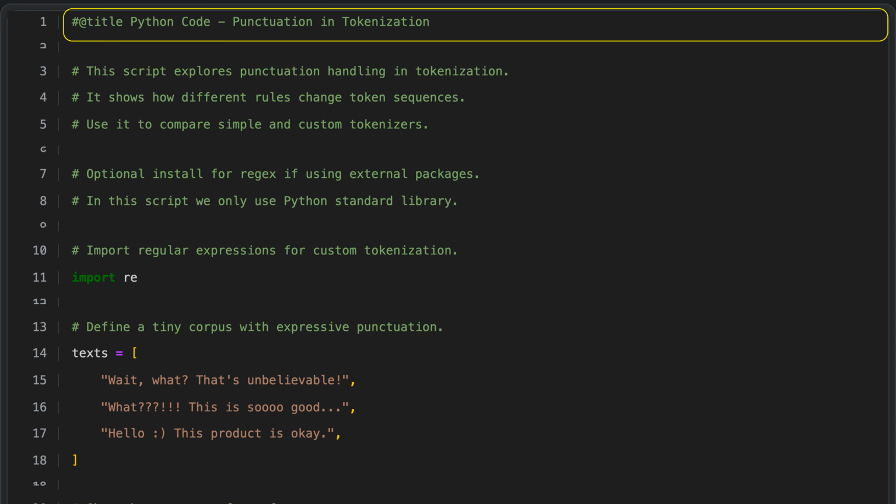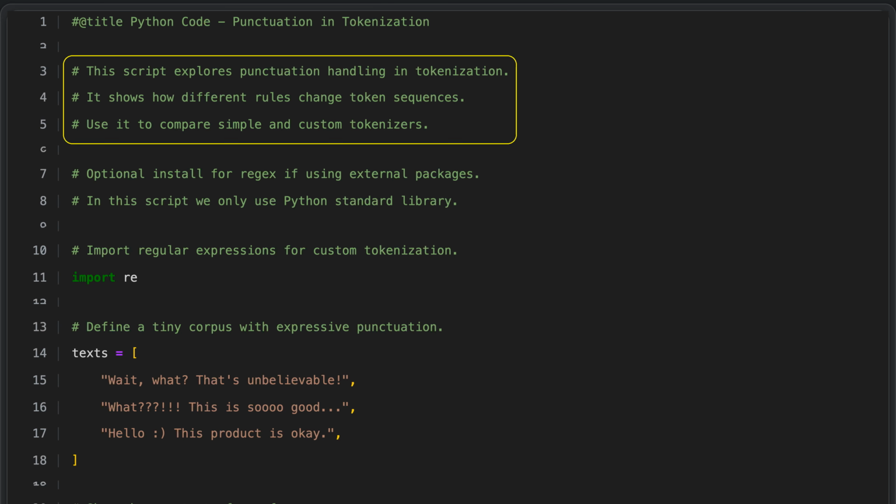Python code, punctuation in tokenization. This script examines how punctuation is handled during tokenization and shows how different rules can change the resulting sequence of tokens. It demonstrates the impact of these rules on the output and helps you see how token boundaries shift when punctuation is treated in different ways. You can use it to compare a simple tokenizer with a custom tokenizer and better understand how their behavior differs.